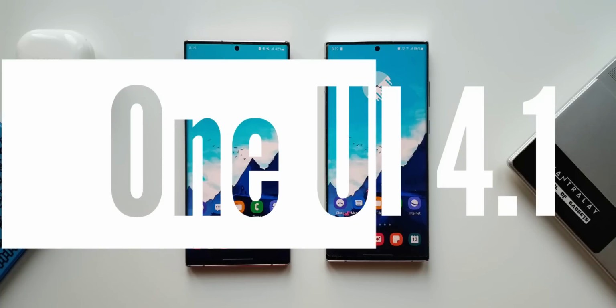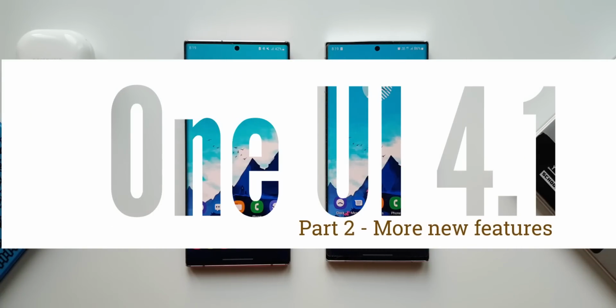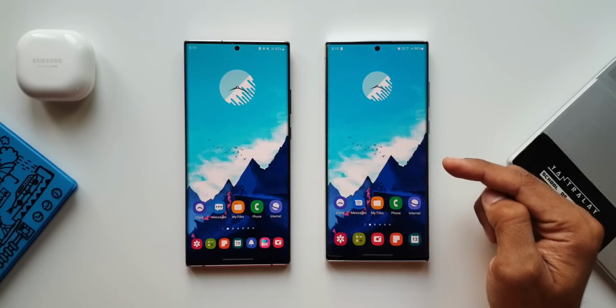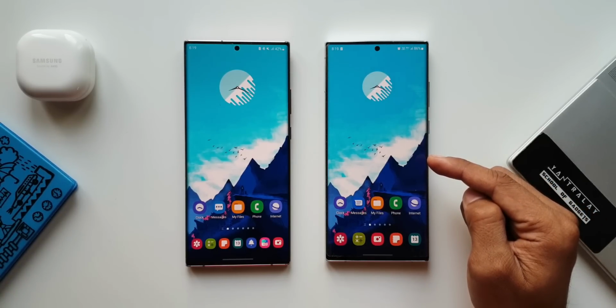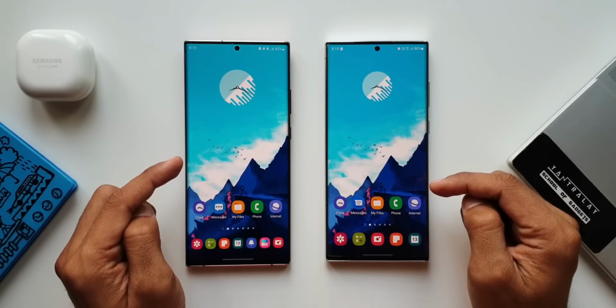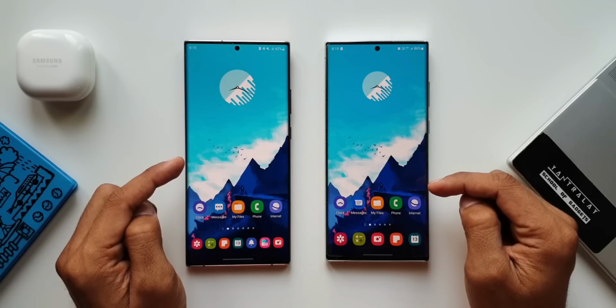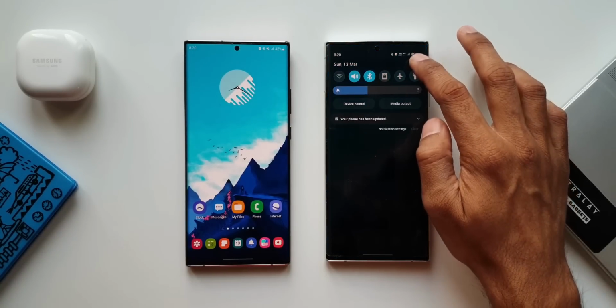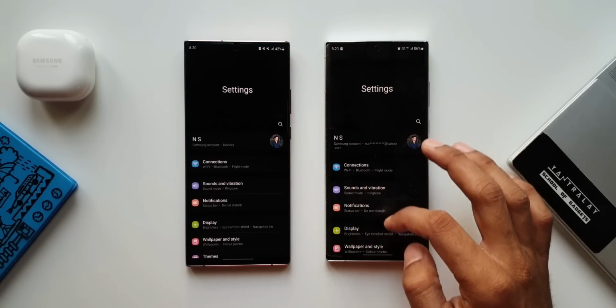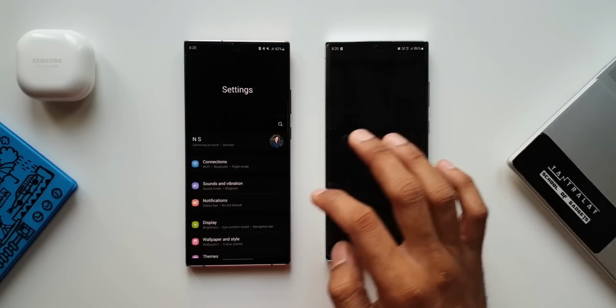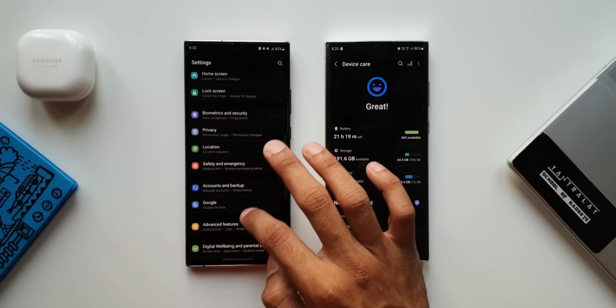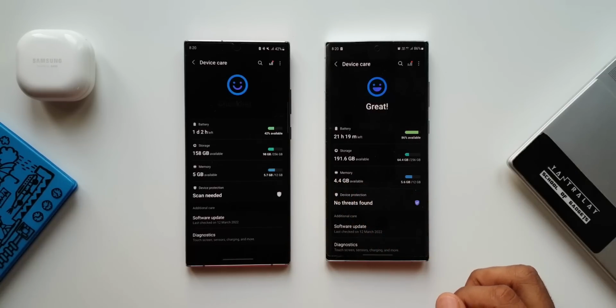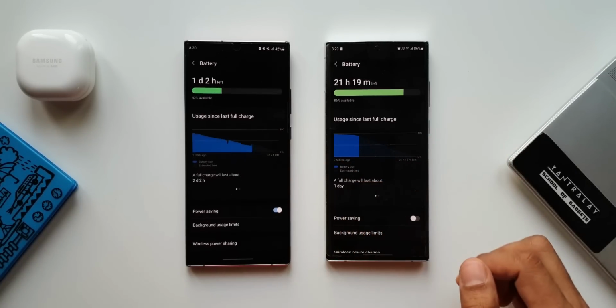Now let's go ahead. I've got the S22 Ultra on the right hand side, which is running on One UI 4.1, and for comparison I have got Note 20 Ultra on the left hand side, which is on One UI 4.0. Now let's go to settings. Let's tap on battery and device care on both these devices. Let's tap on battery, more battery settings.